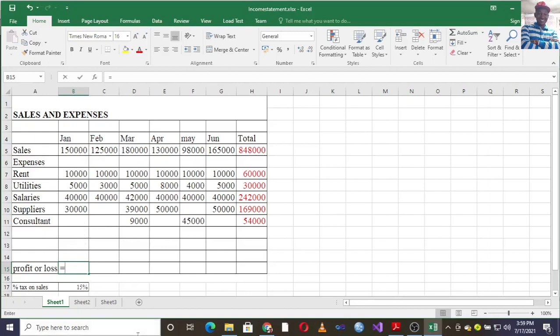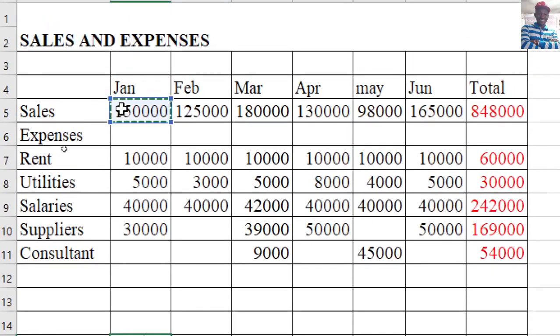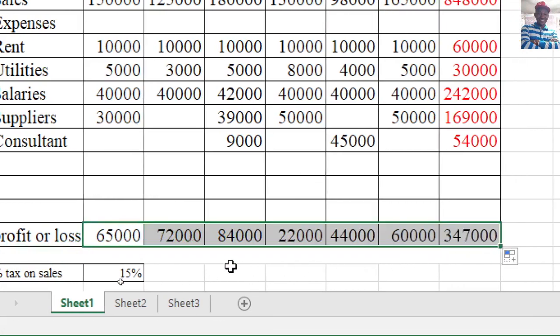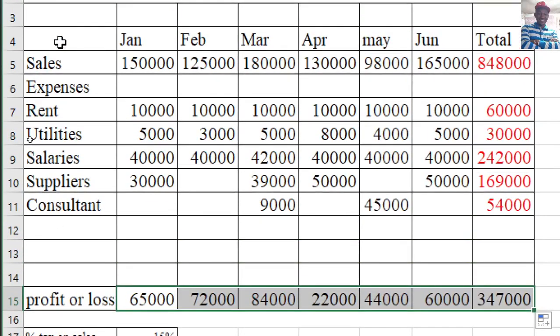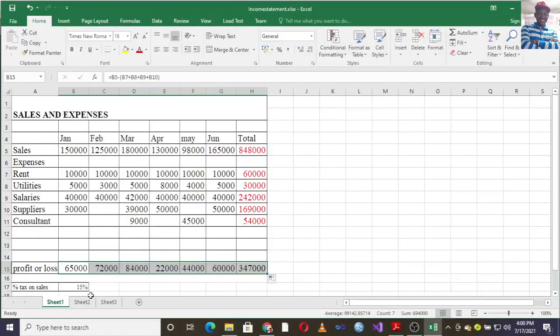Therefore, you need to do equals, should be equals to sales minus, you open the bracket, it should be minus this one, plus this one, plus this one, plus this one. Then you close the bracket. Therefore, this is the profit. Then you just pull these ones across. If we just pull that one across that way, therefore you are in a position to see the profit or loss. And in most cases, almost everything is a profit. Then after doing those calculations there, you go back to the next question.